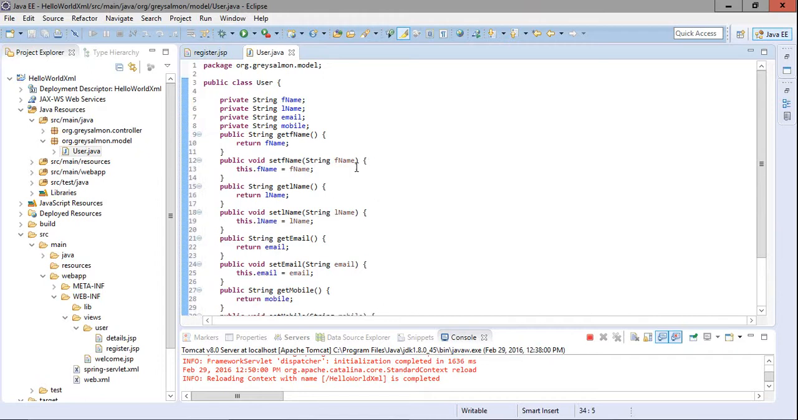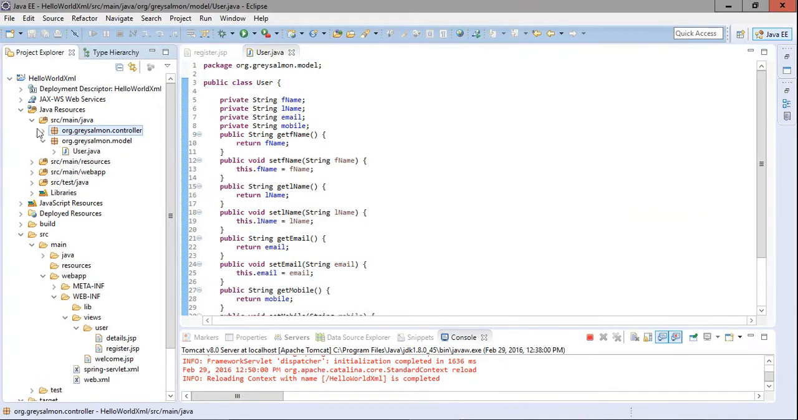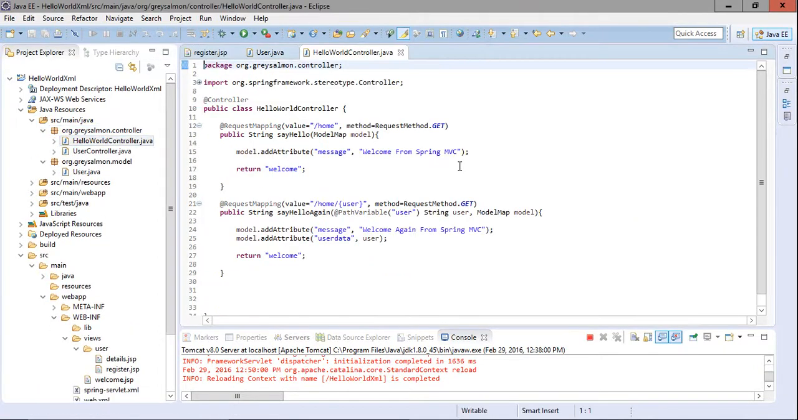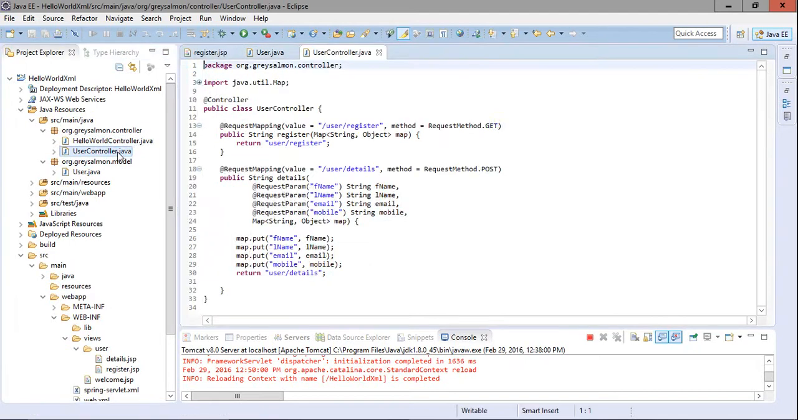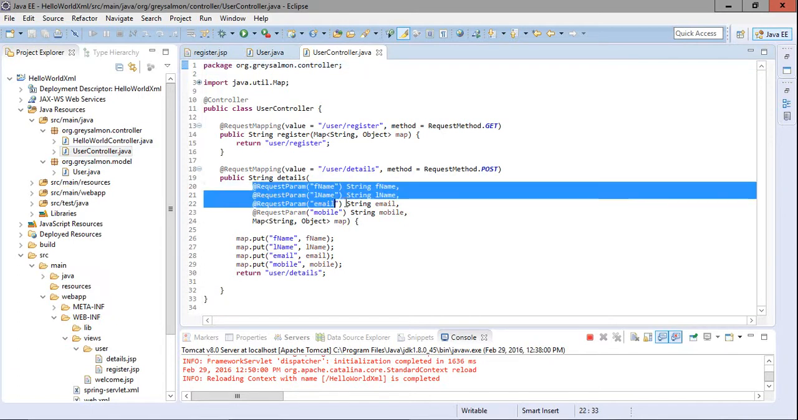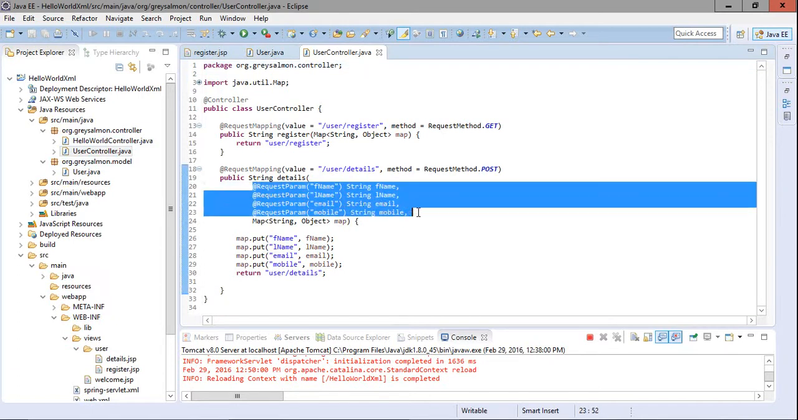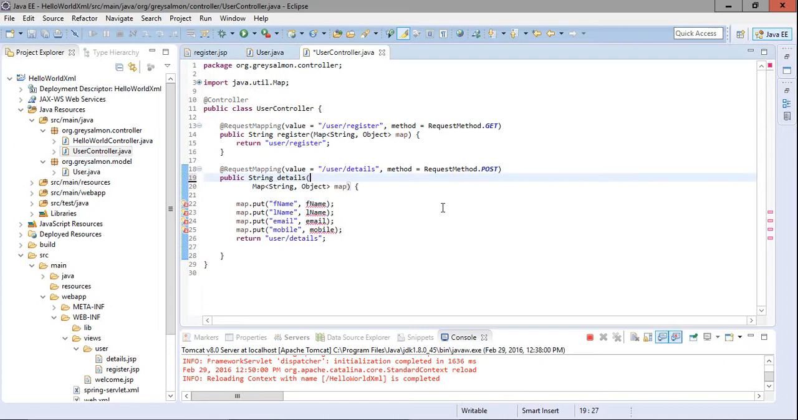Okay. Now we come to the controller part. Here we have to open the user controller. What we have done in the controller is we have collected the user data in the form of params. So we will delete all these params and create one single object, that is User.